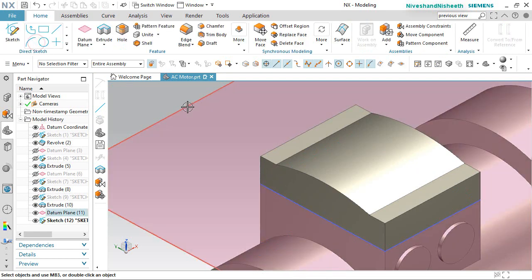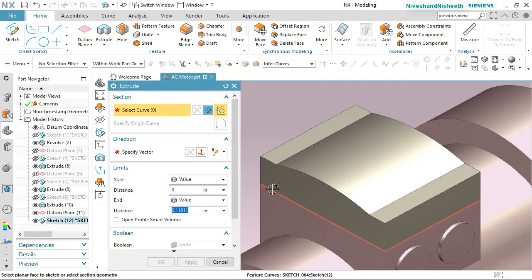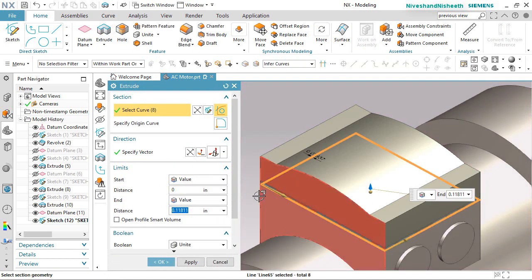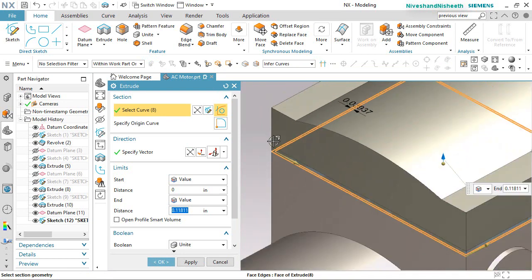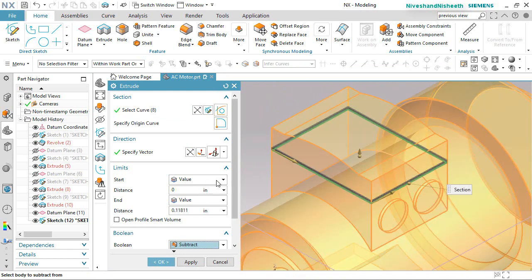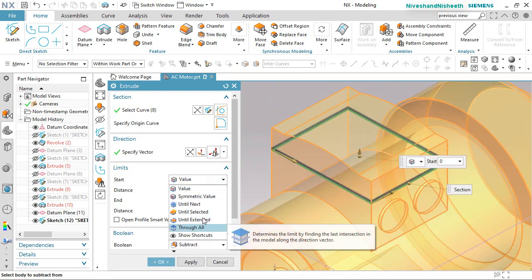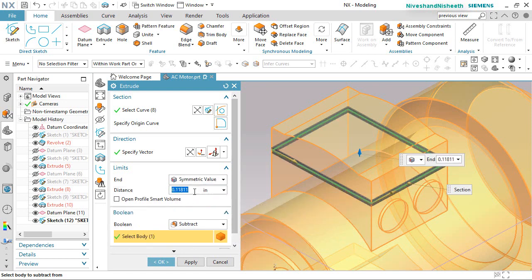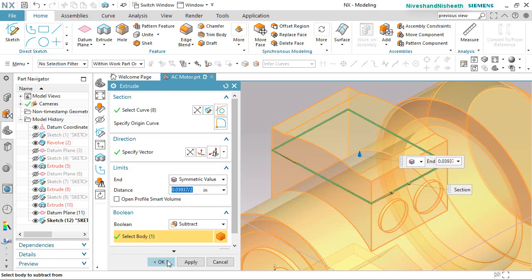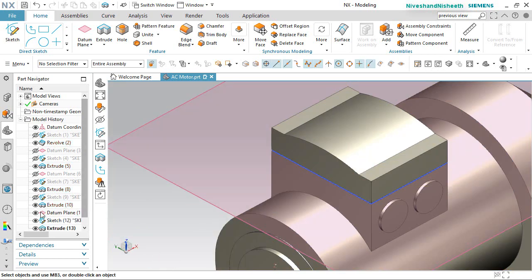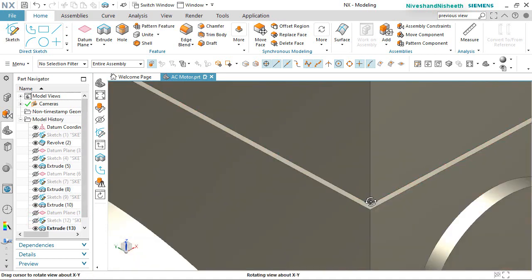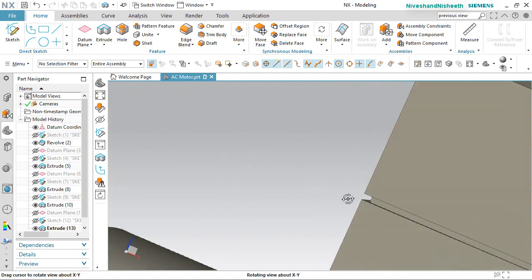Exit the sketch and activate the extrude command. Select the sketch profile. Extrude the sketch 0.03937 by 2 inches, both equal directions from this face. Okay, that's it. Now see, my slot is cut over the motor part. It is looking very nice.